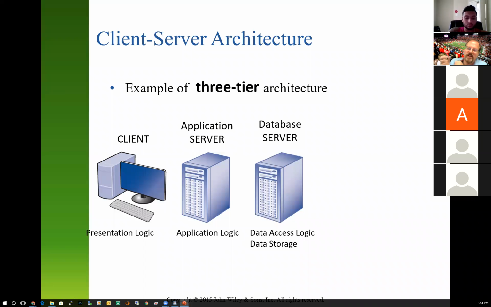In the case of a three-tiered architecture, there is another layer of server. Let's take the case of FedEx, FedEx.com. Anybody ever use FedEx or UPS to ship things before? FedEx and UPS have their older legacy mainframe systems which operate and manage all of their tracking.